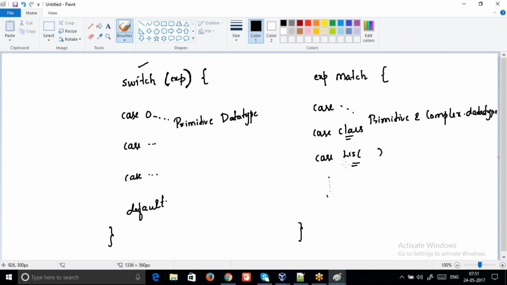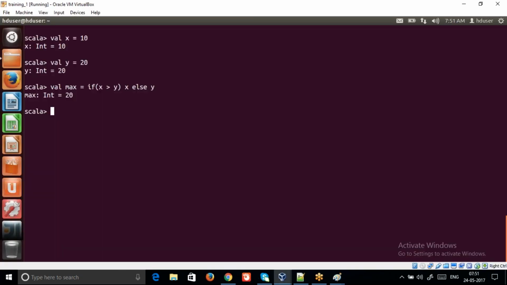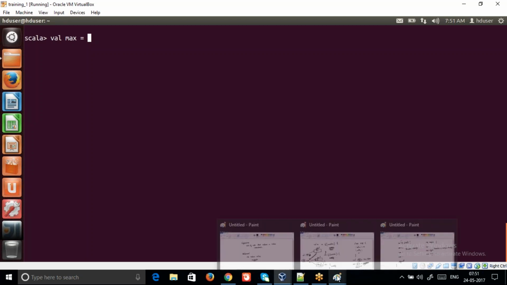Instead of switch we can use the match. So to make it work here, I can say val, we have already defined x and y. I can have val max is equal to match, as a match is also an expression. I forgot to say that match is also an expression, meaning the match will also return something.